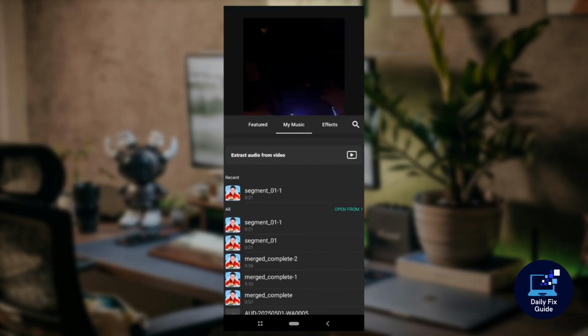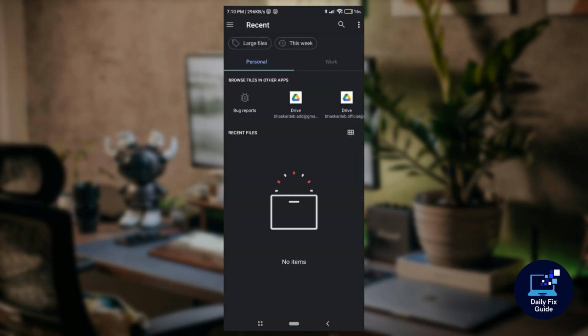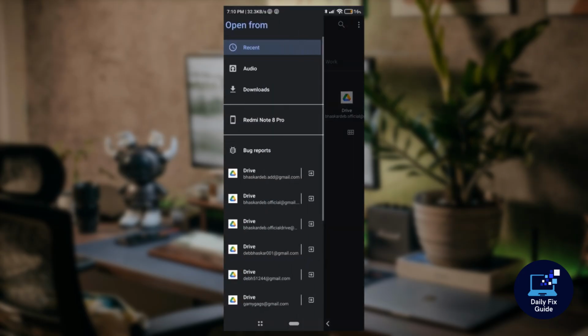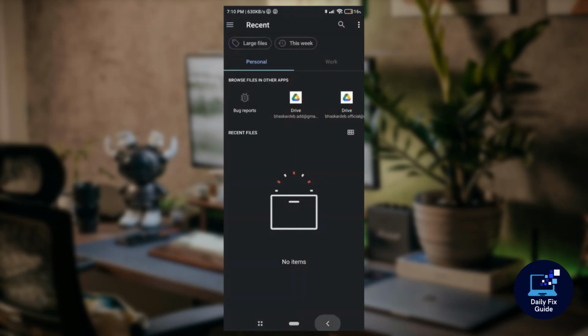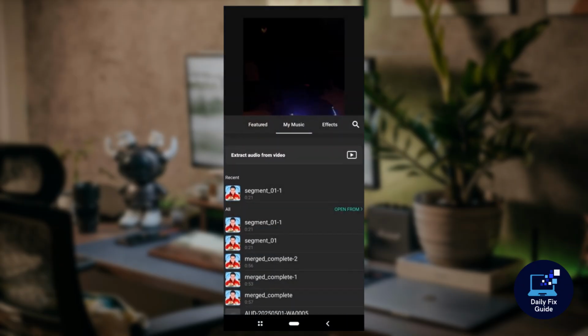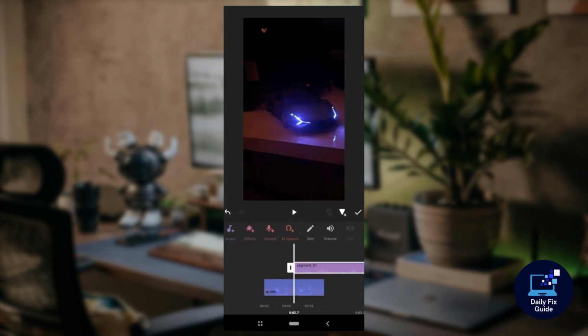And here, as you can see, I already have a lot of music on my phone, but if you want to upload your music from a specific location, simply click on Open From, and this will choose a specific location from the menu here. But I already have all the music uploaded, so I'll simply click on the music that I want. And after that, your music will be added to the timeline.